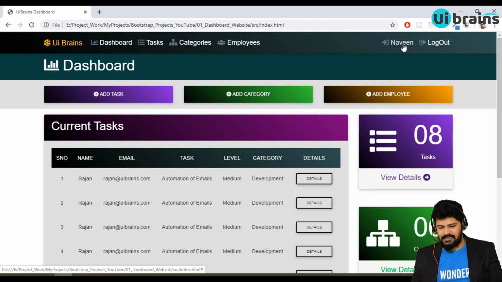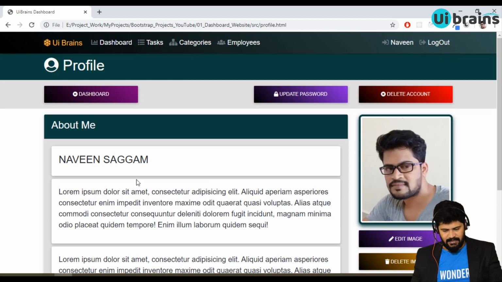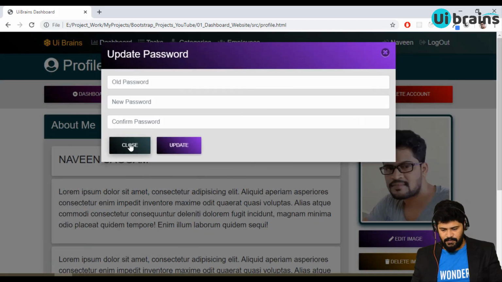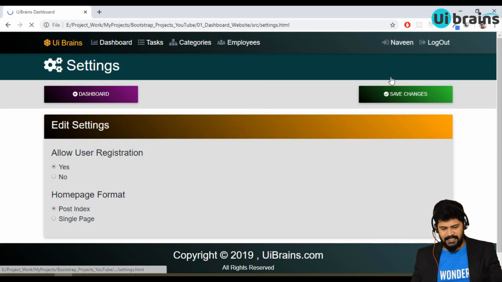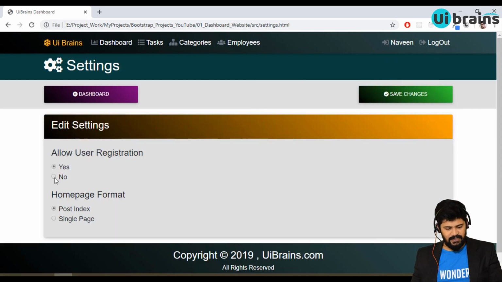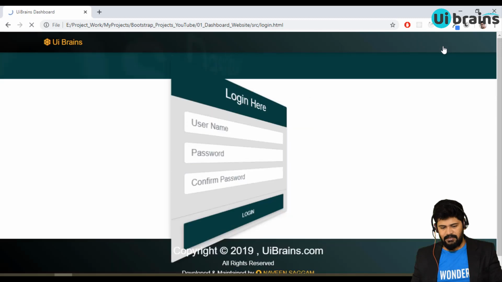One more thing: I have logged in. When I click on the profile, we have a dropdown. Clicking on profile gives you the profile page, again with all the cards. There is one more modal here, update password. When I click on update, it updates the password. Then when I click on settings, you get the settings page. You can change the settings, save changes, and it goes to the home page. Then click on logout.